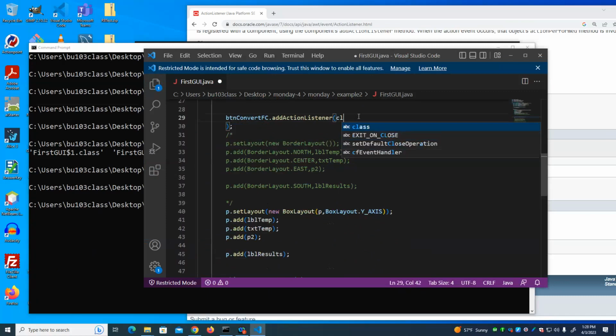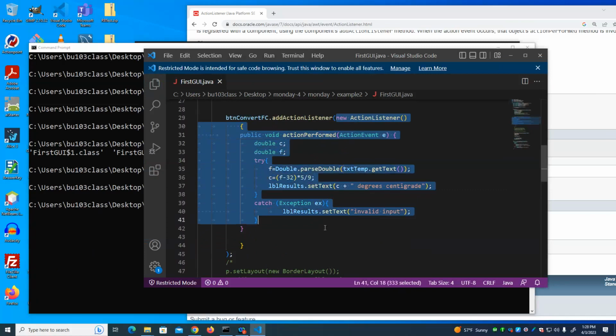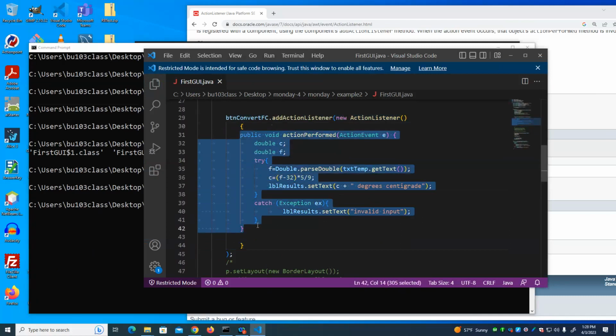But instead of actually having a different class, I have the definition of a class, a new action listener. And if I make a new action listener anonymous class, I still have to follow the interface and have the action performed.